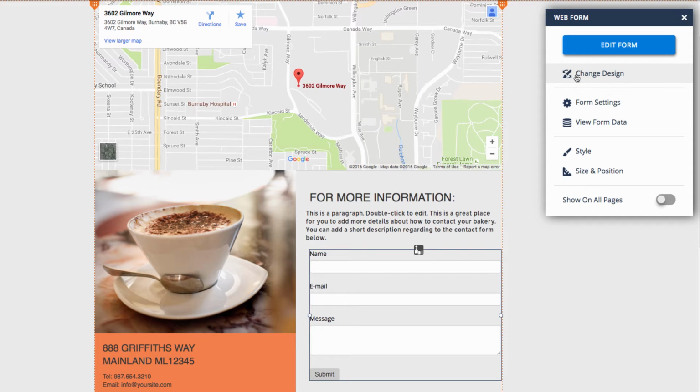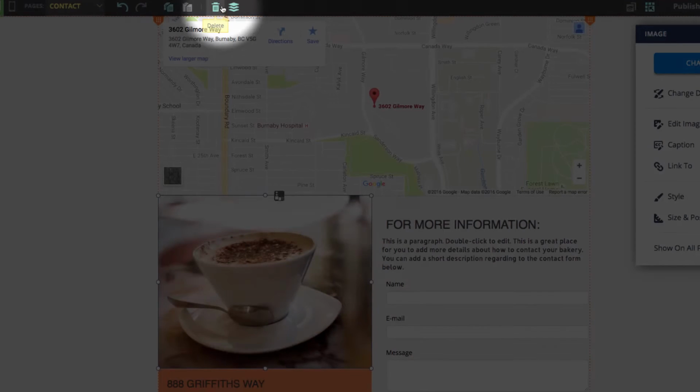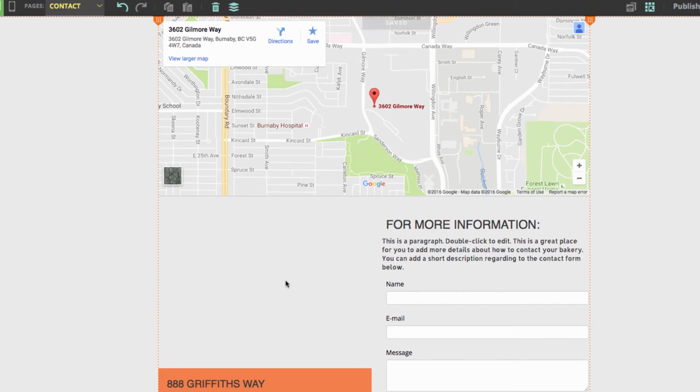To delete an element, I can click on an element, and then click the trash can icon in the top bar of the page, right here, and that will delete the element.